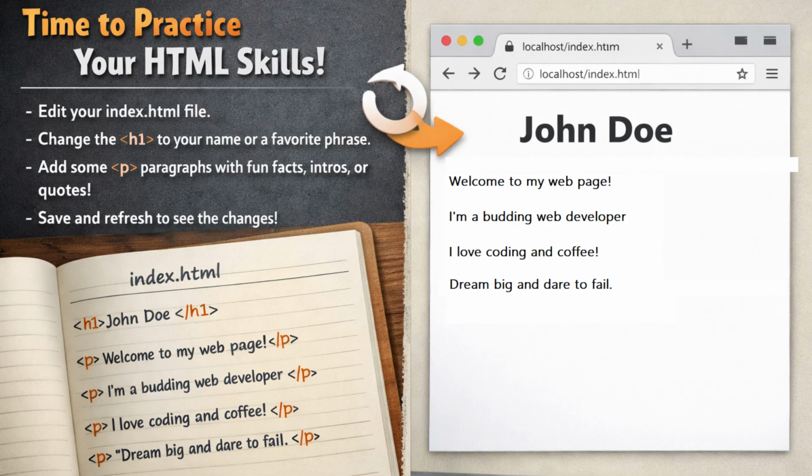Try experimenting with multiple headings and paragraphs. Notice how each change appears in the browser after you save and refresh. This hands-on practice will help you become comfortable with writing and organizing HTML. Remember, this is your playground. Don't worry about mistakes, they're part of learning. The more you practice, the more confident you'll become in writing HTML. Take a few minutes to complete this exercise, and once you're done, you'll be ready to move on to HTML Day 3, where we'll explore the structure of an HTML page in more detail.